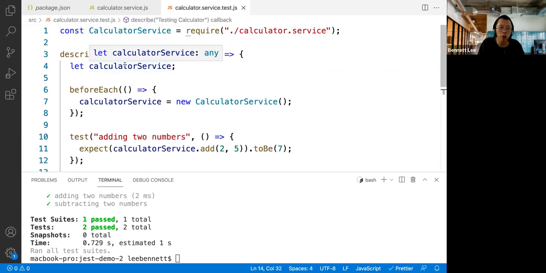You can group things. There's no hard and fast rules for how you group them. But one good practice is that there can be one describe block per class that you're testing and one test per method.